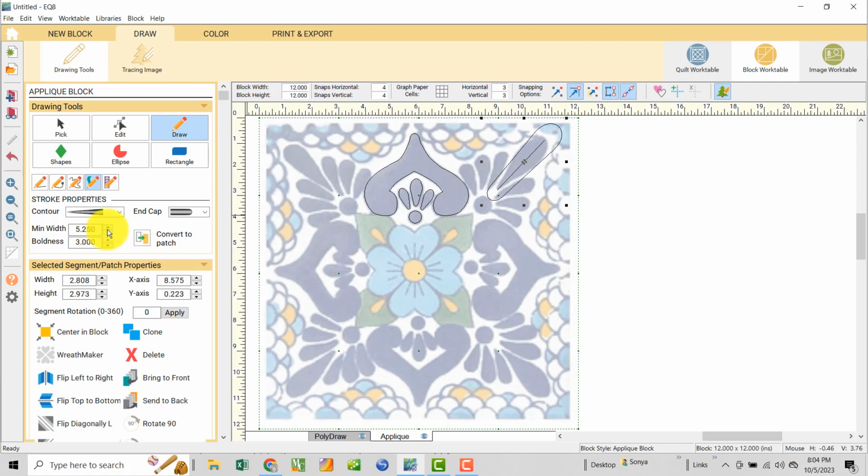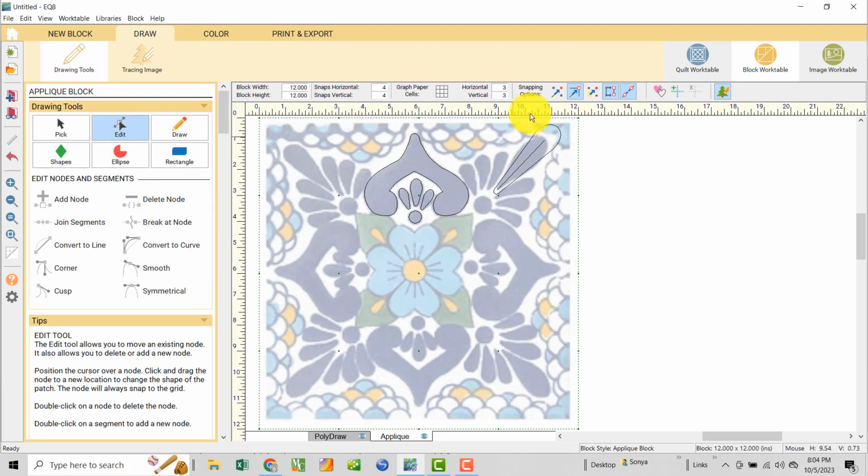Maximum width, I want to, or no, the minimum width, I want it narrower. Boldness. Let's click on the edit tool again and edit this line in the middle, make it shorter. Bring it up here as well.